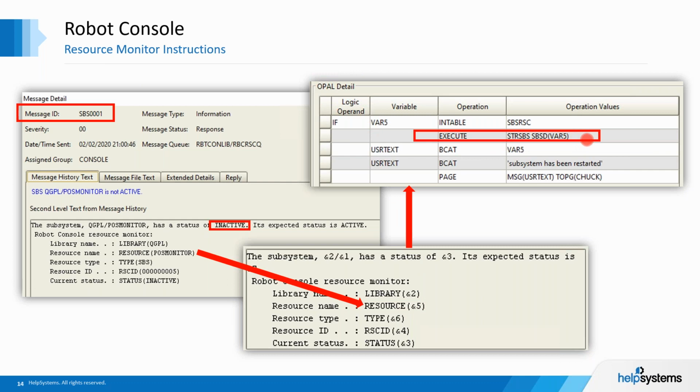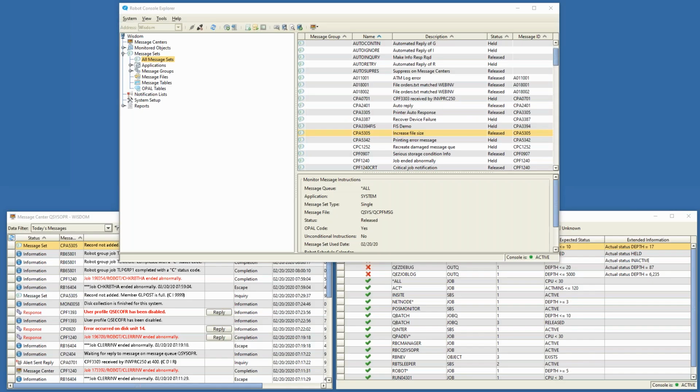So, all right, what we're going to do then is demonstrate this. This OPAL is going to take that particular variable and place it into our execute operation. It's actually going to restart the subsystem. And once again, it's also going to send us a notification, in this case that the message got intercepted and that the subsystem was restarted. All right, live TV, let's see if we can make this happen, Scott.